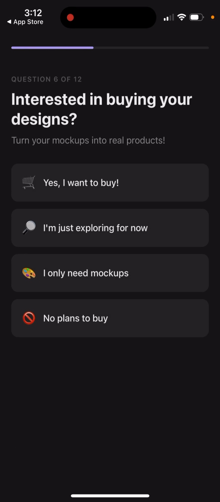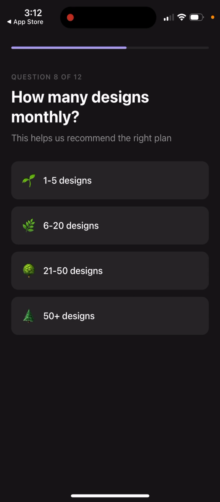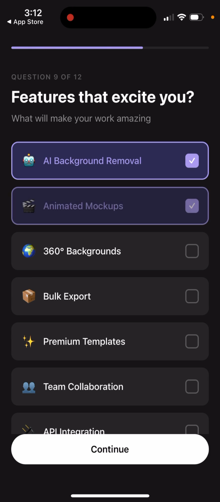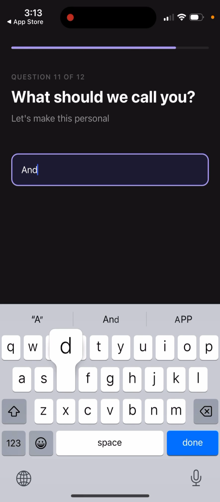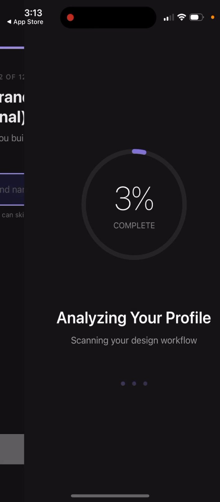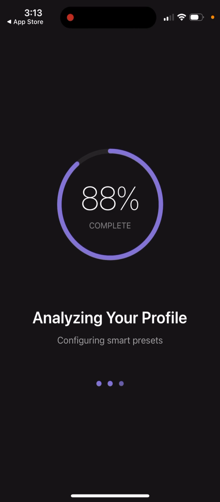So here you can just see the idea. This is how it looks like. You can see all the questions. And then analyzing your profile. So now here you have it.